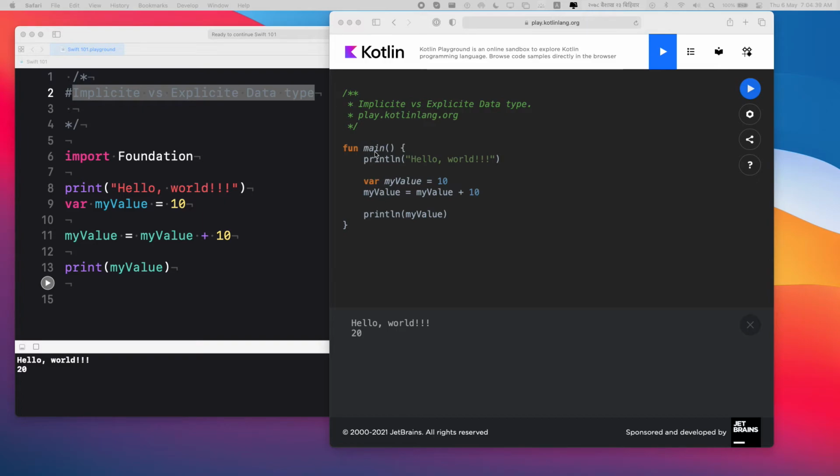The main is also from the C language. So there are many things that come from history. It's best if you know that.